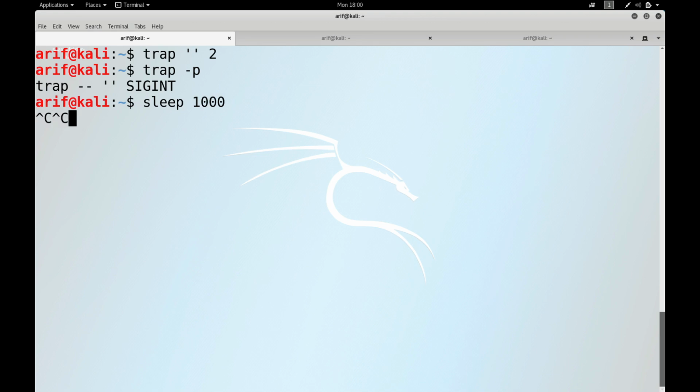Let me again run sleep 1000 and let me press Ctrl plus C. You see, I press Ctrl plus C and it is just displayed or echoed on the screen. No SIGINT is given to this process. Let me press Ctrl plus backslash. Well, this sends the SIGQUIT successfully and the sleep process terminates.